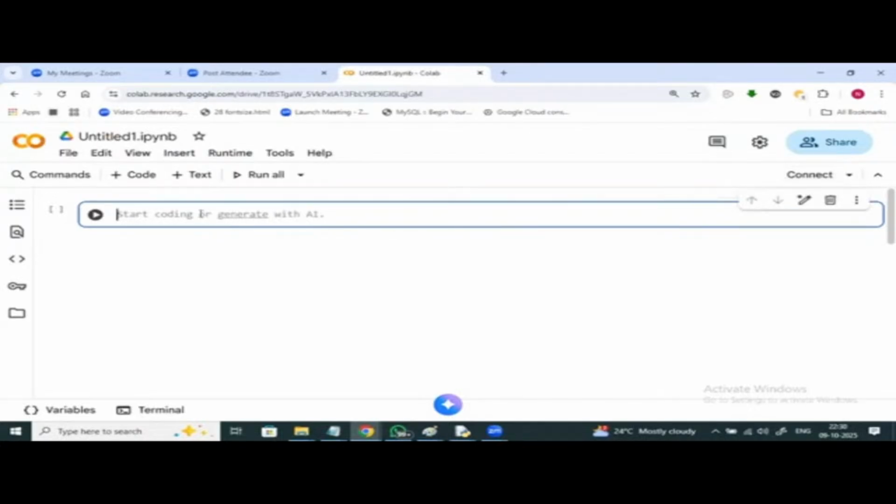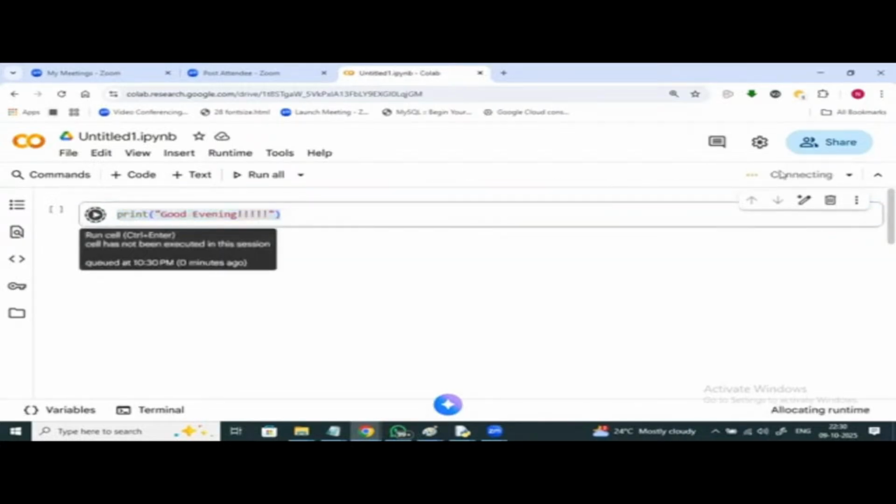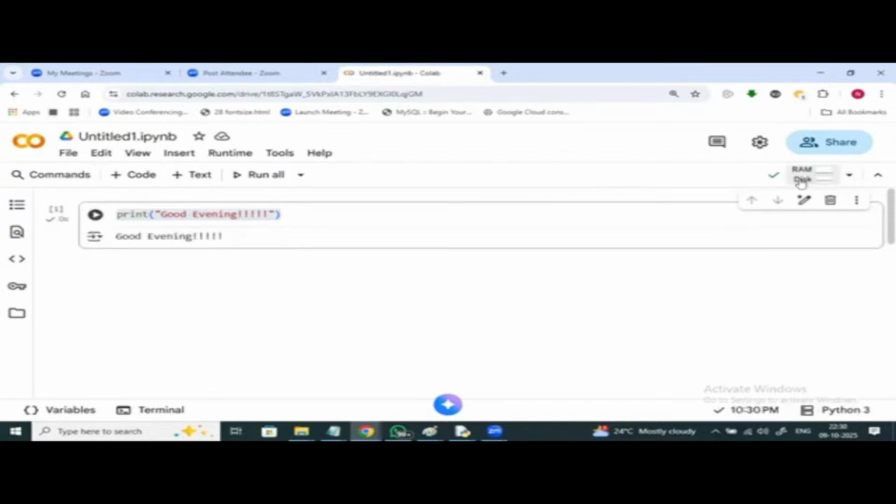For example, print good evening. Print is a statement used for printing the output, or printing any statements. It is still not connected. Can you see connect here? To execute this, click on run cell. Now can you see it is connecting? It will allocate some resources.